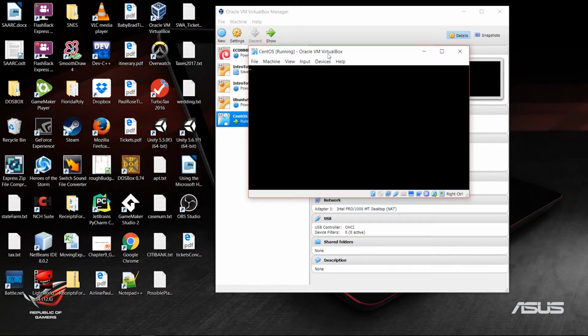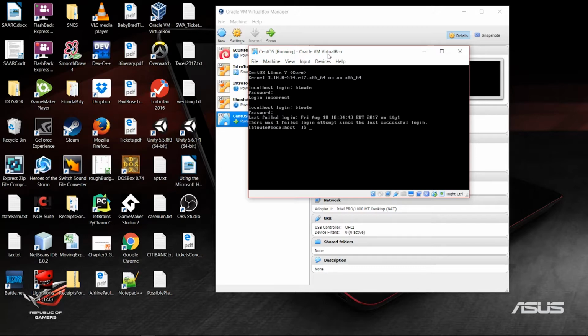But we can also log in with the other user we created. Oops, if I have the right password. There, it'll tell me I failed to log in, and now I can look at where I'm at. It'll tell me where the directory is.